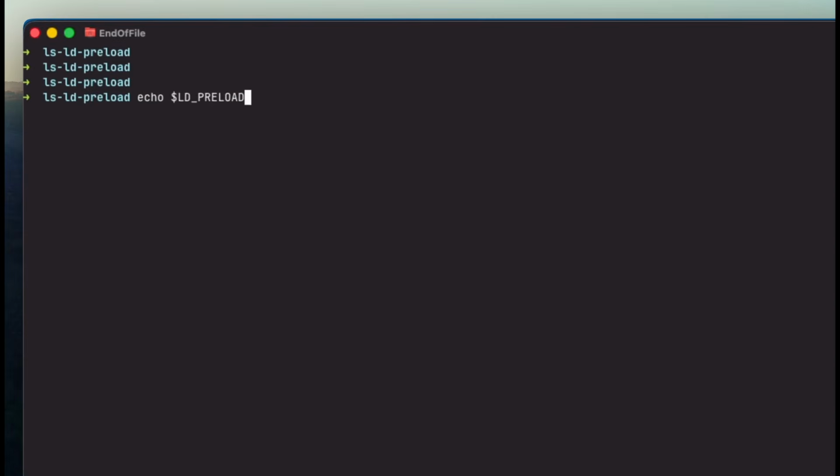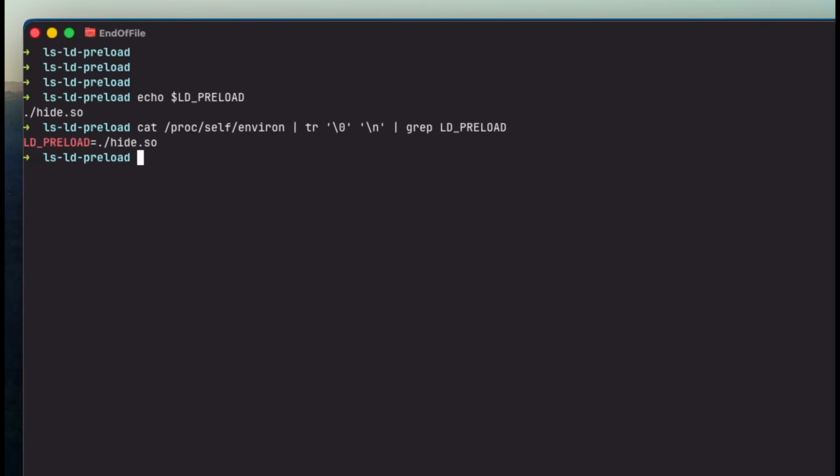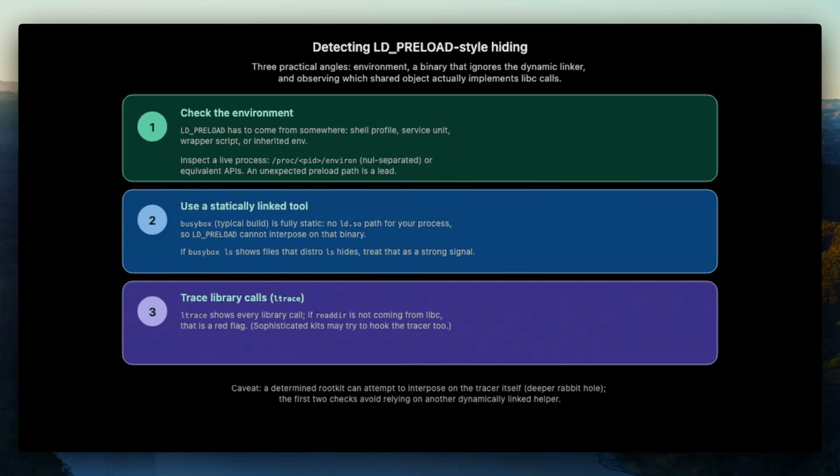There are 3 ways to detect this. First, check the environment. LD_PRELOAD has to be set somewhere. Check the process environment directly in /proc. Second, use a statically compiled binary. BusyBox compiles everything statically. It doesn't use dynamic linking at all, so LD_PRELOAD has no effect. If BusyBox ls shows files that regular ls doesn't, something is wrong.